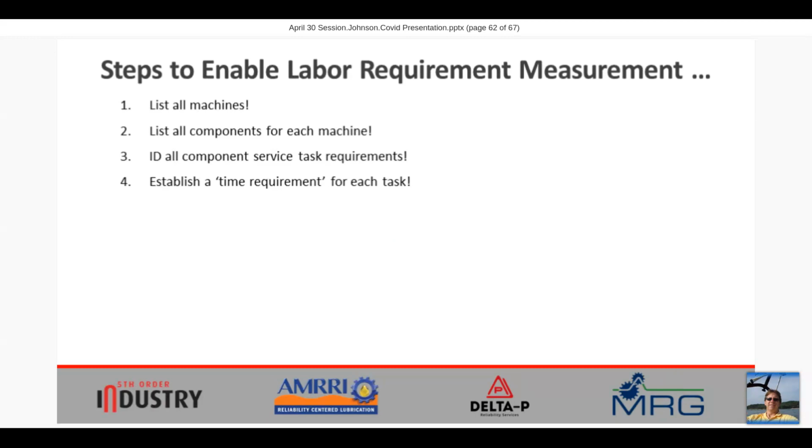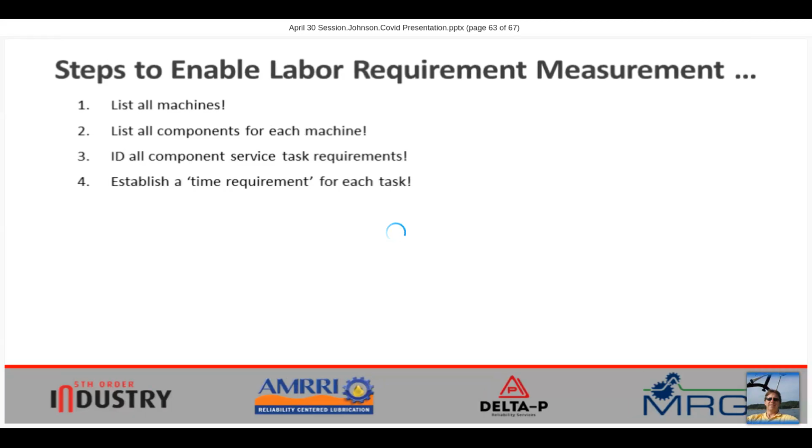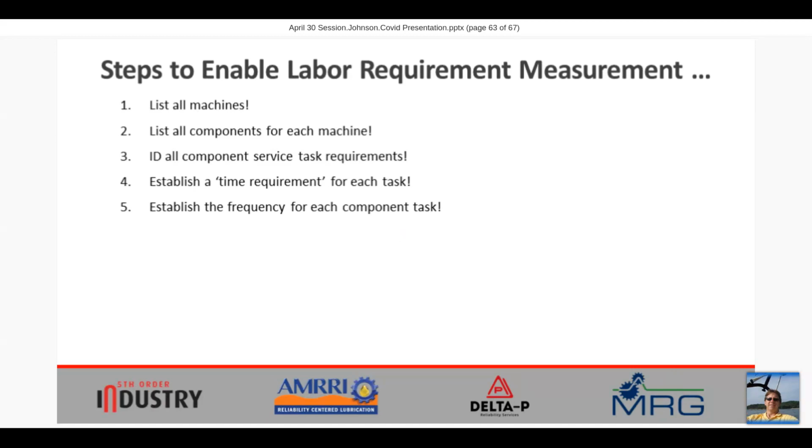Fourthly, establish the time requirement for each service task. And these two, I just kind of grouped them together. They go hand in hand. Fifthly, establish the frequency for each component task service event. Daily, weekly, monthly, semi-annual, annual. But just as a point, if you have daily tasks, you certainly ought to consider automating those activities. There's lots of automation options available.